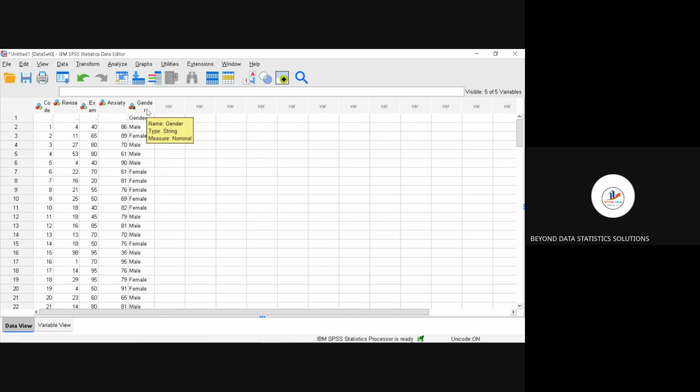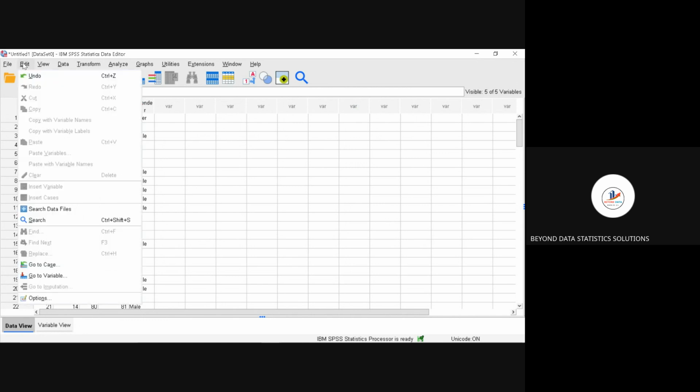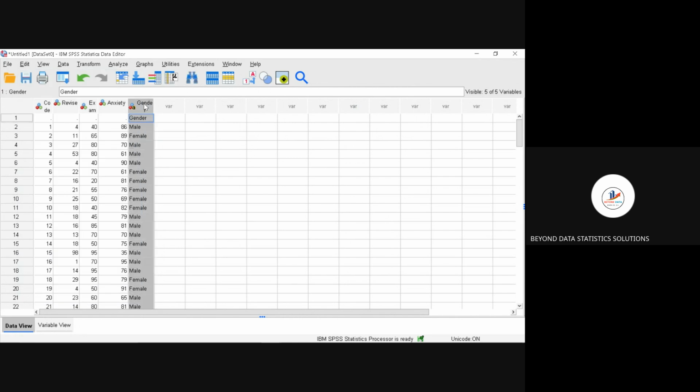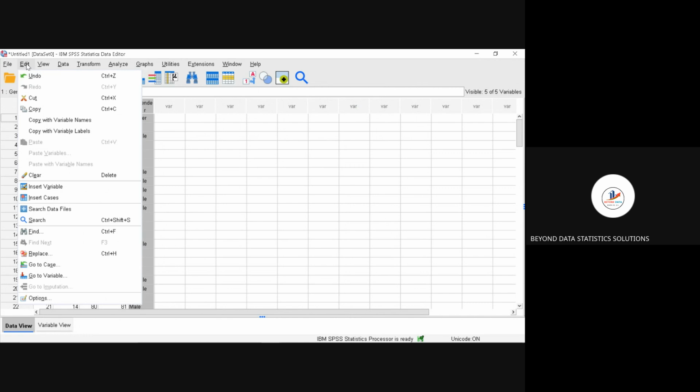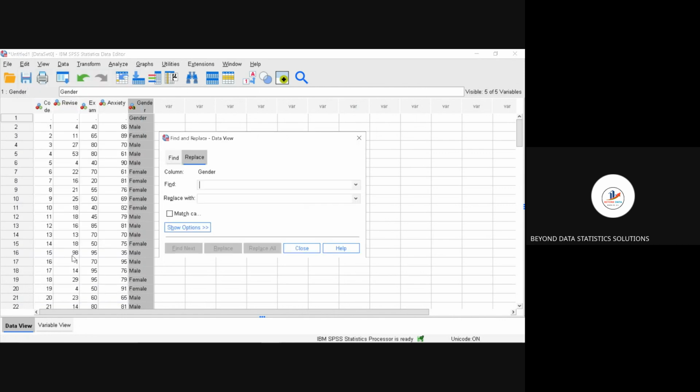Go to Edit, under File, just near File, go down to Find and Replace. Have you selected the column? Select the column that you want first. So select the column gender. Now go to Edit and then go to Replace, down there.